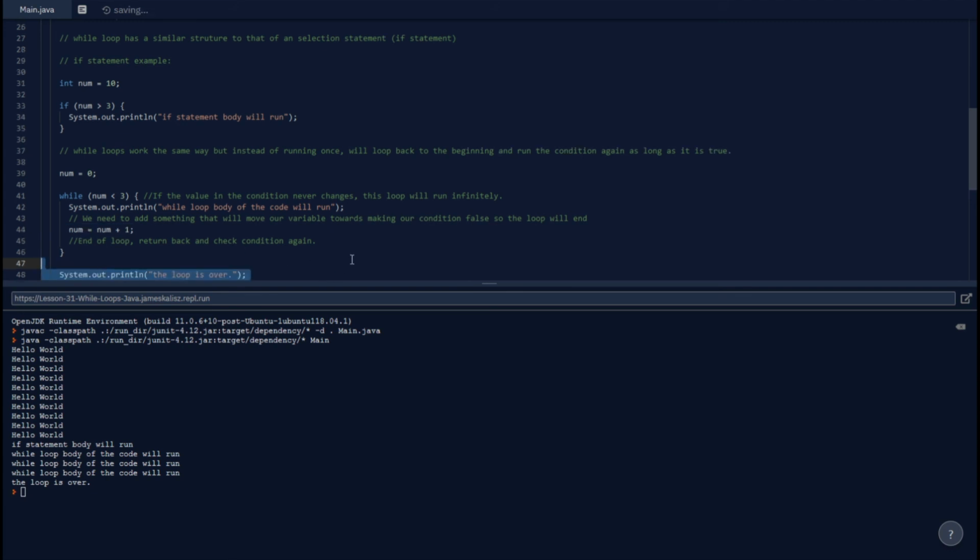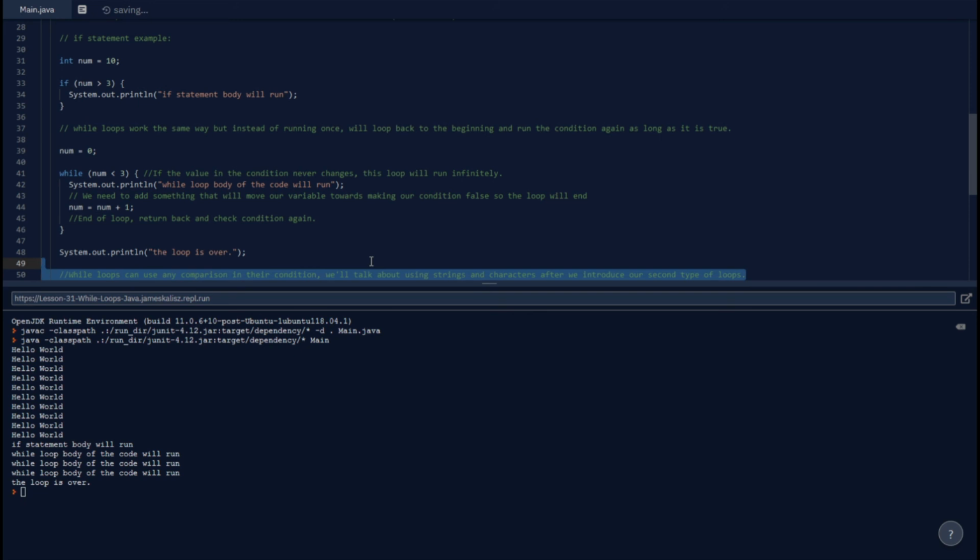So I'm going to put out here a System.out.println: "The loop is over," so I know my loop has ended. And then what I'm going to do finally is I'm just going to talk about the fact that while loops don't need to always use numbers. They can also be compared with strings and booleans like we've done with ifs.